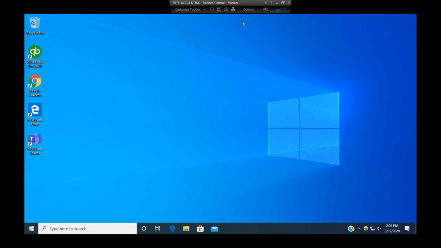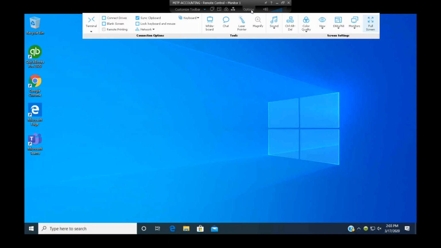Another important feature, if you click on the options button up here, there's this icon over here, blank screen. That will actually make your screen go blank. So if you're working remotely and there might be people around the office that can see your computer screen, they will not be able to see what you're doing while you're working remotely. So it adds kind of a layer of privacy for you.